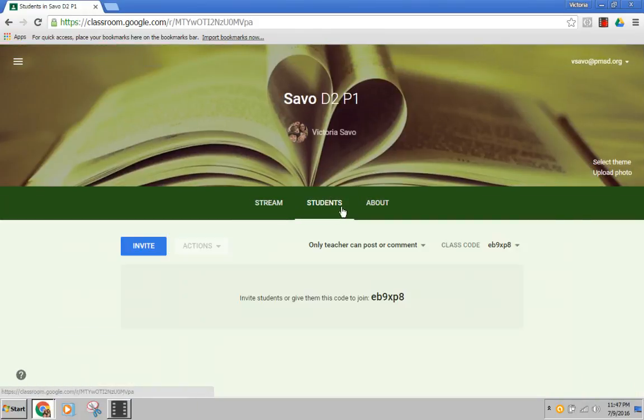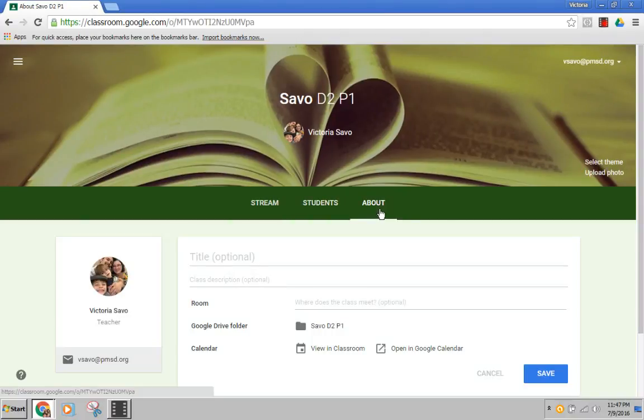Now, students we talked about, when you have them join, they'll all show up here. You also have an About section. This can be a place where you put in the title of your classroom, a description, a room number, and you can assign a Google Drive folder. This is where all the students' work will save on their Google Drives, so it'll set up that folder automatically for those students. And then there's also a calendar, so you can view this in your classroom.